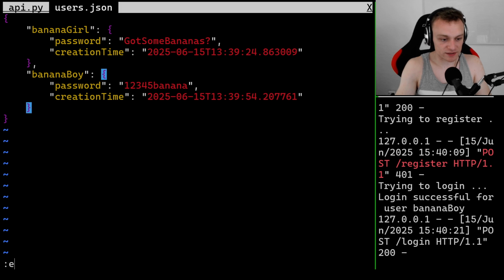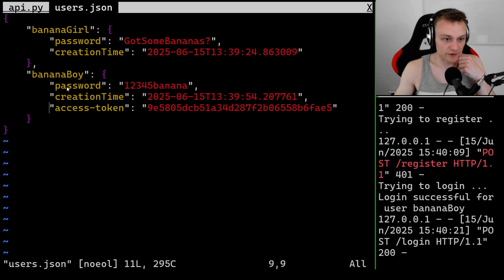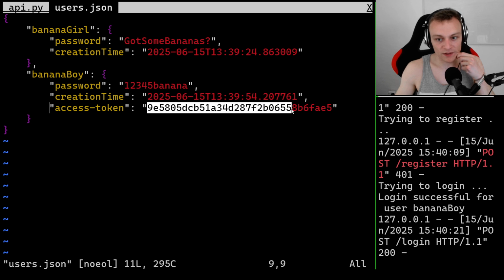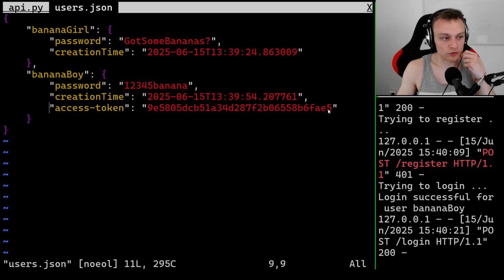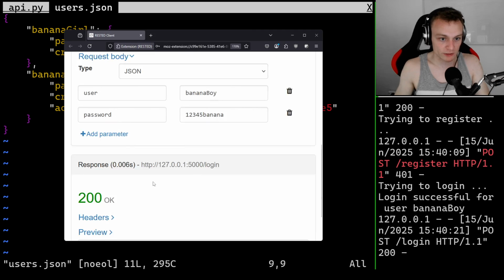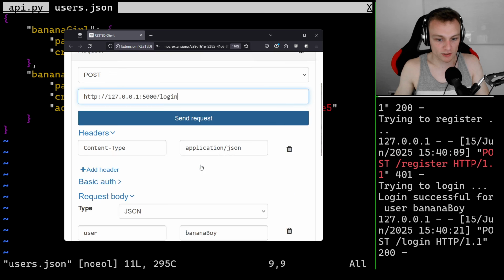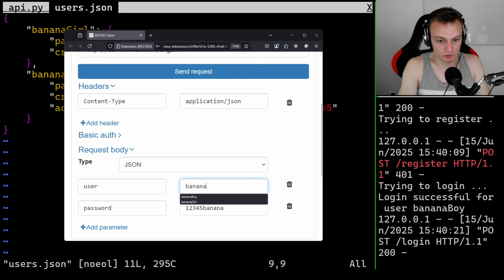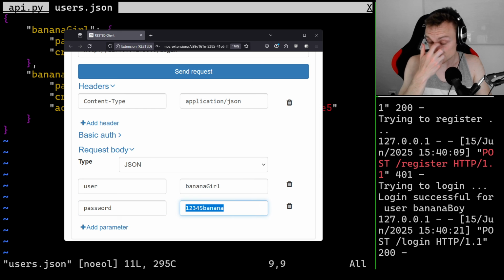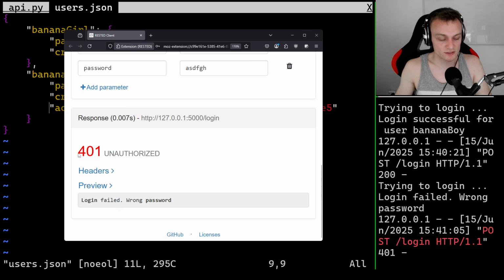And let's check that in the database. And indeed, Banana Boy now has an access token because he logged in. And now he can use this access token to send requests while being already authenticated. Banana Girl does not yet have an access token, so let's also give her one by logging her in. Let's first say or assume that she enters the wrong password in the front end. Let's just say this is her password. Let's send a request, and there it says unauthorized, login failed, wrong password.